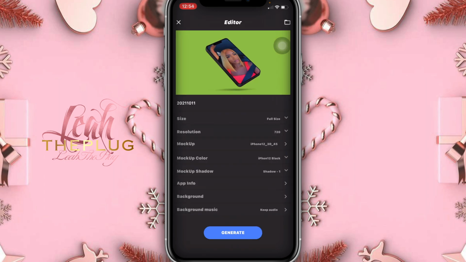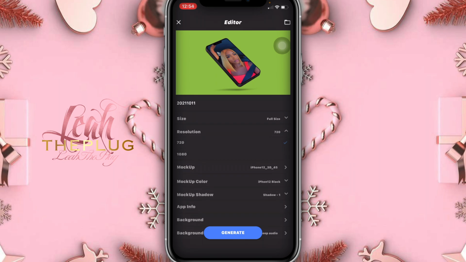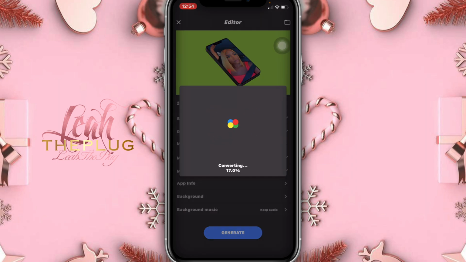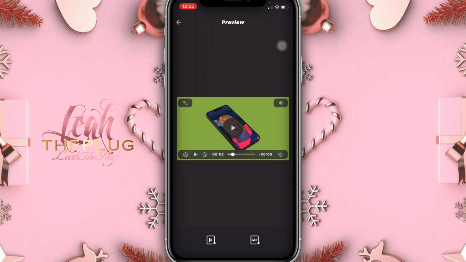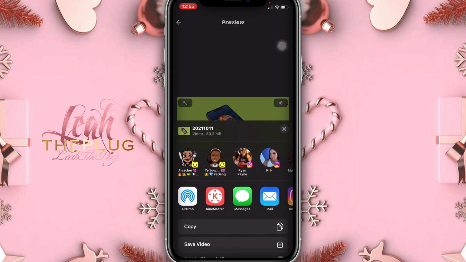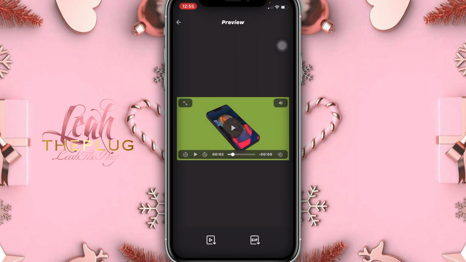I'm going to make it 3D like this. I'm going to edit the resolution, and I'm going to put it to 180 in order to get full good quality. Then I'm going to generate it, and I'm going to save it. Once it's done generating, you click on this play button arrow at the bottom. Then you save the video.